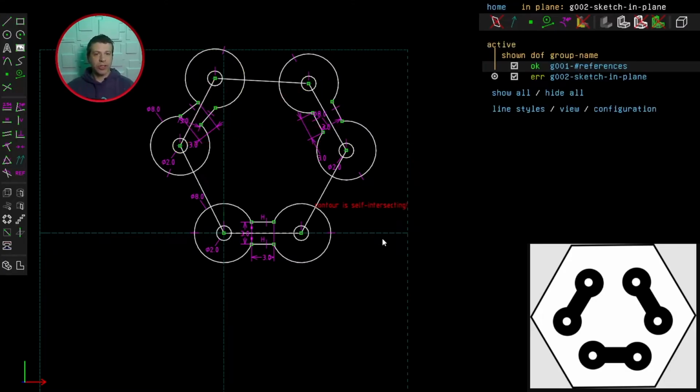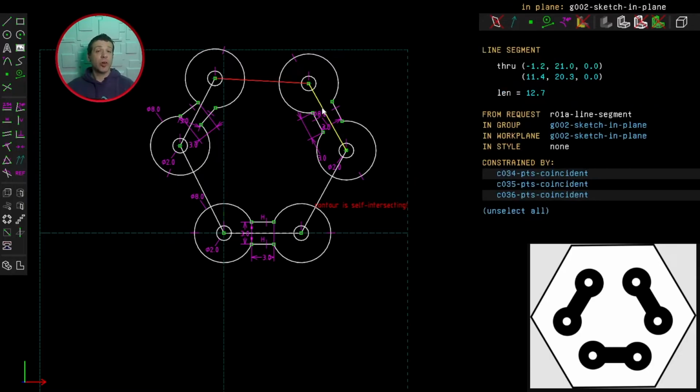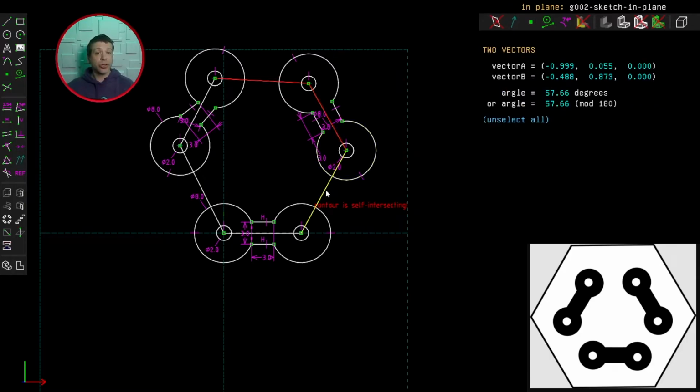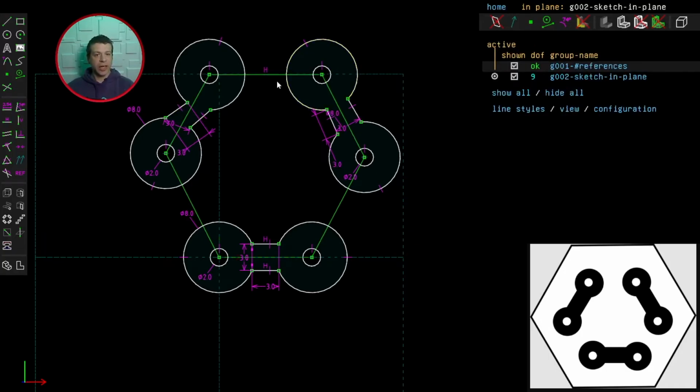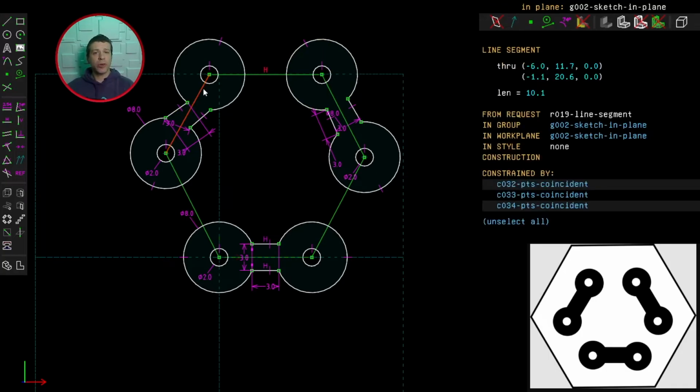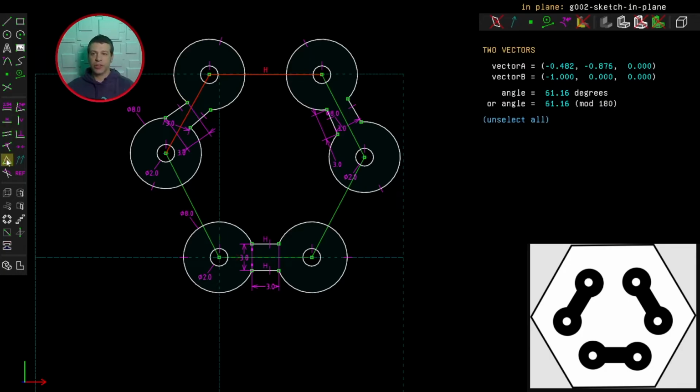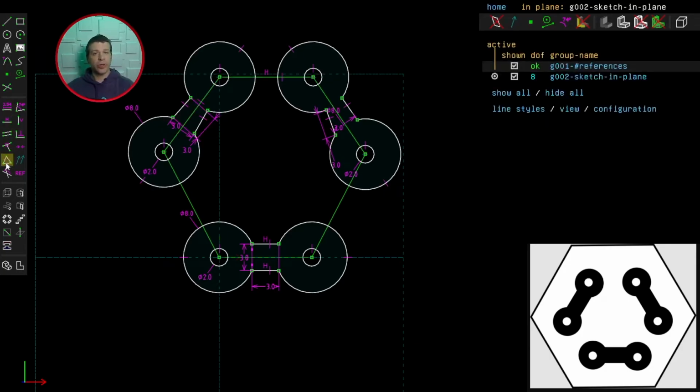Okay, we have our hexagon, but it's not perfect. Let's convert the contour lines now into construction lines. So I want this line to be horizontal. Selecting it and click H. Let's make the lines all equal now. So let's select these 2 lines and click here, or Q on your keyboard. And I'll do the same now for the rest.